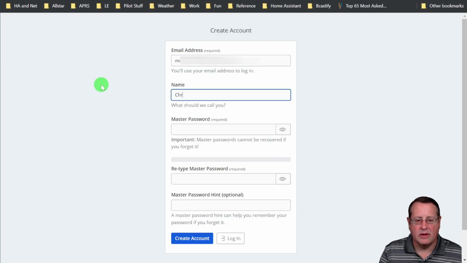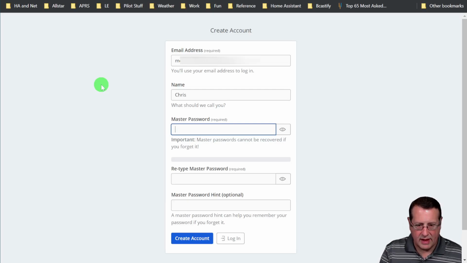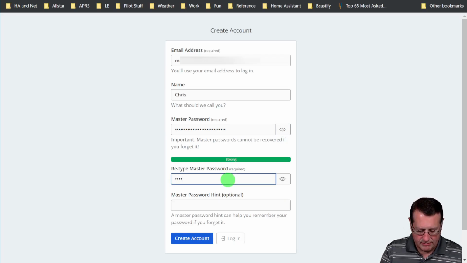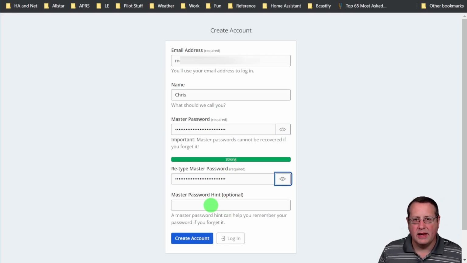We'll give it a name, or for whoever it is, that's me. And then your master password. Make sure your master password is strong and it's something you can remember. This locks your vault, and without the master password, you cannot get back into your vault. So let's go ahead and do that now. And make sure it says strong right here. And we'll retype it again. Okay, and you can give a password hint if you want to. I'm not going to do that today. And then we can create an account.